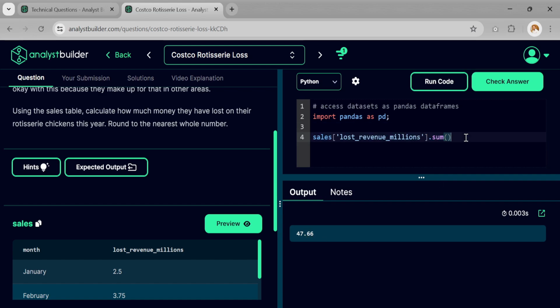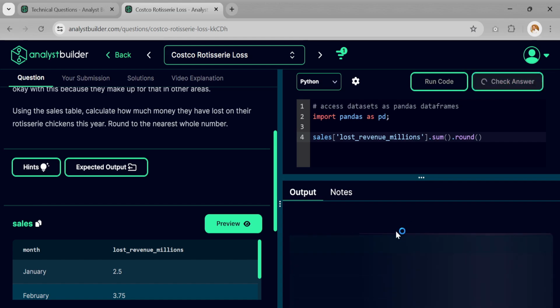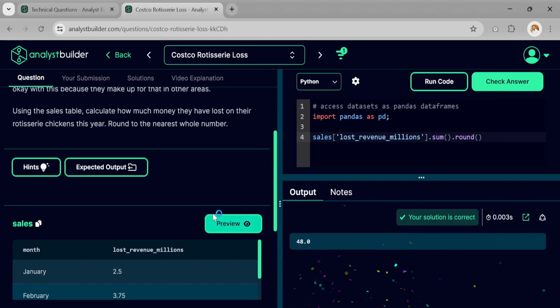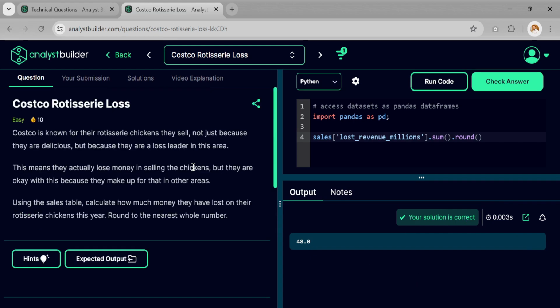So what we have to do is apply another function here, that is round. This is the round method. Let's run it. Now we are getting, and I think this is the result. Let's check it. This should work. Yes, this is the expected output, and they have lost 48 million this year on selling rotisserie chicken.